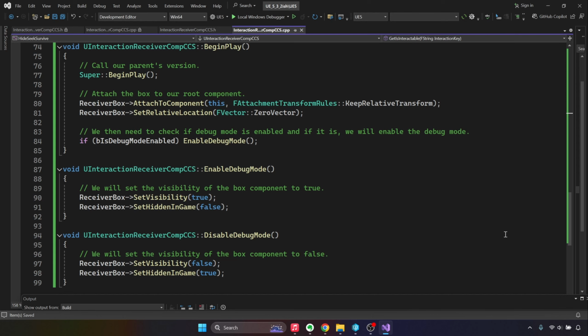And then last but not least, we want to check if that flag is enabled. And if it is, we call our enable debug mode function. And speaking of that, when we enable debug mode, we want the receiver box to be visible, and we want hidden in game to be turned off. And then we do the exact opposite in the disable debug mode function.